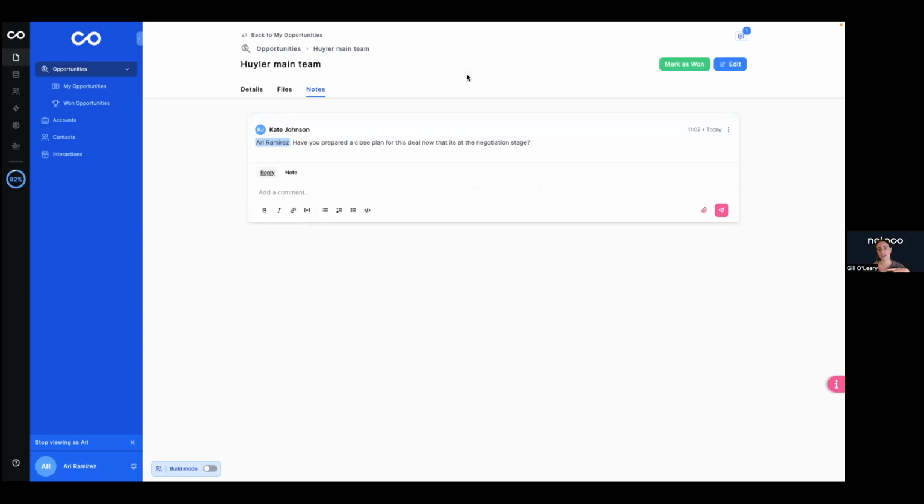Now, this is where internal CRM collaboration comes into play. I have a mechanism where I can reach my manager and ask for help from my other teammates, so that I'm keeping my deals going in the right direction and I'm not holding anything up. So I can see here there's a question from Kate. She's seen that it's been moved to negotiation.